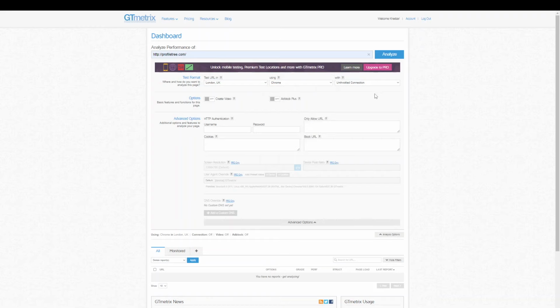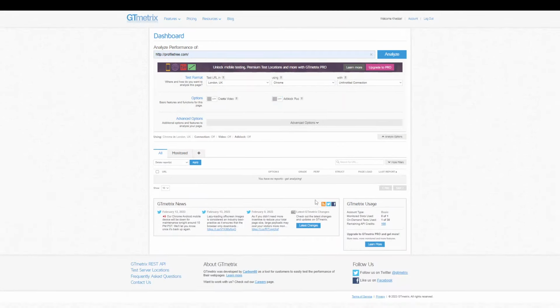Using different kinds of mobile testing as well, and what kind of connections as well. So there's a lot of customization options that you can do. The advanced options are additional features that you can use on your page as well.